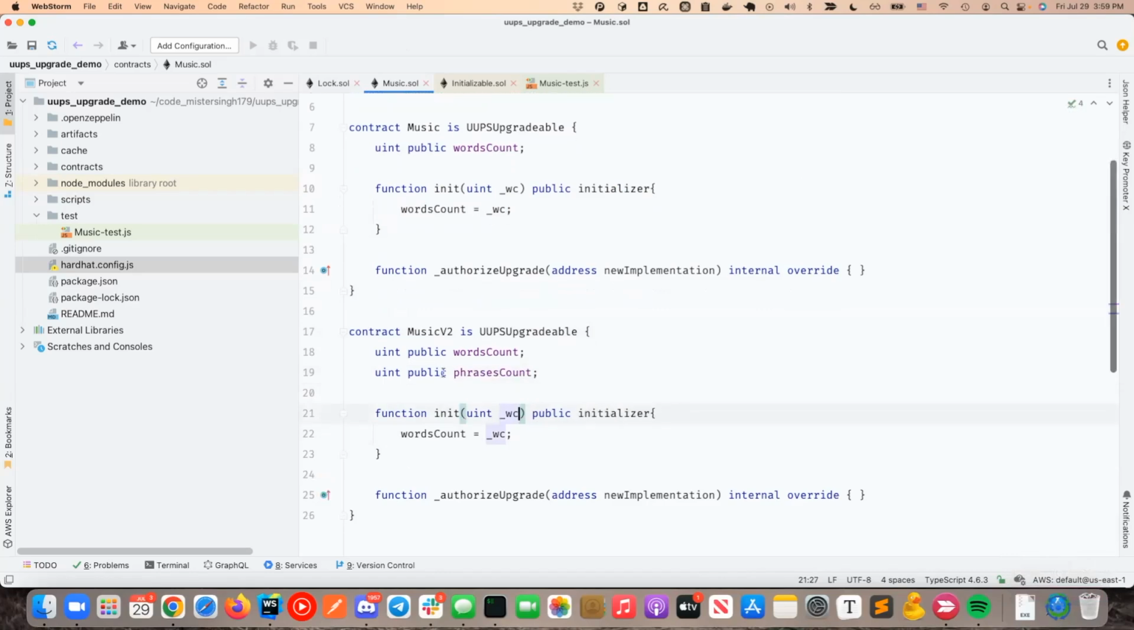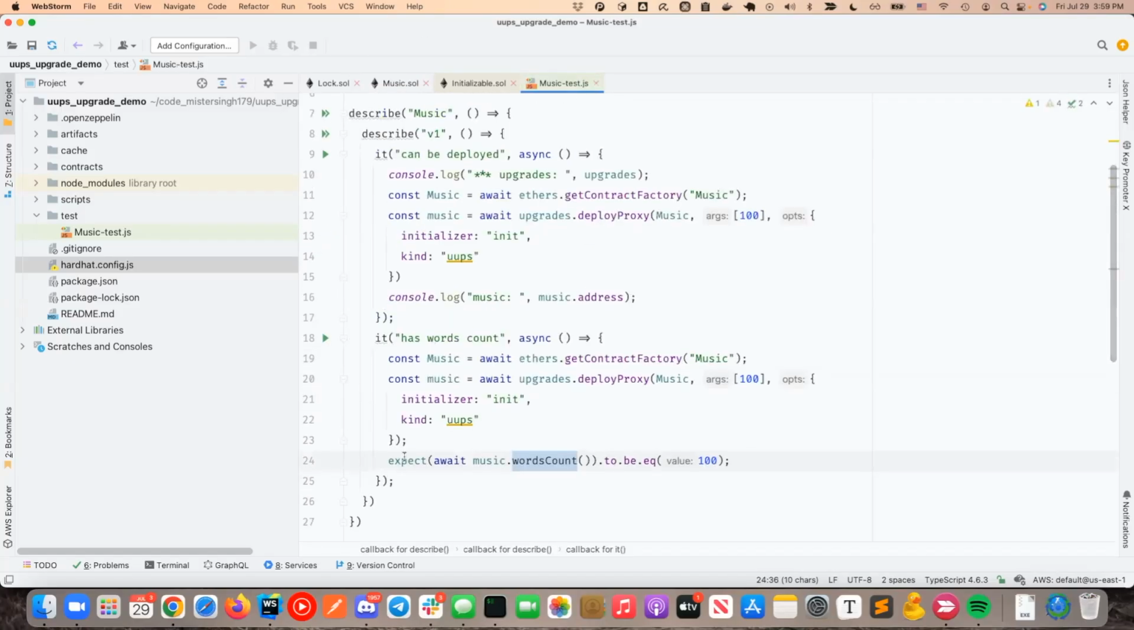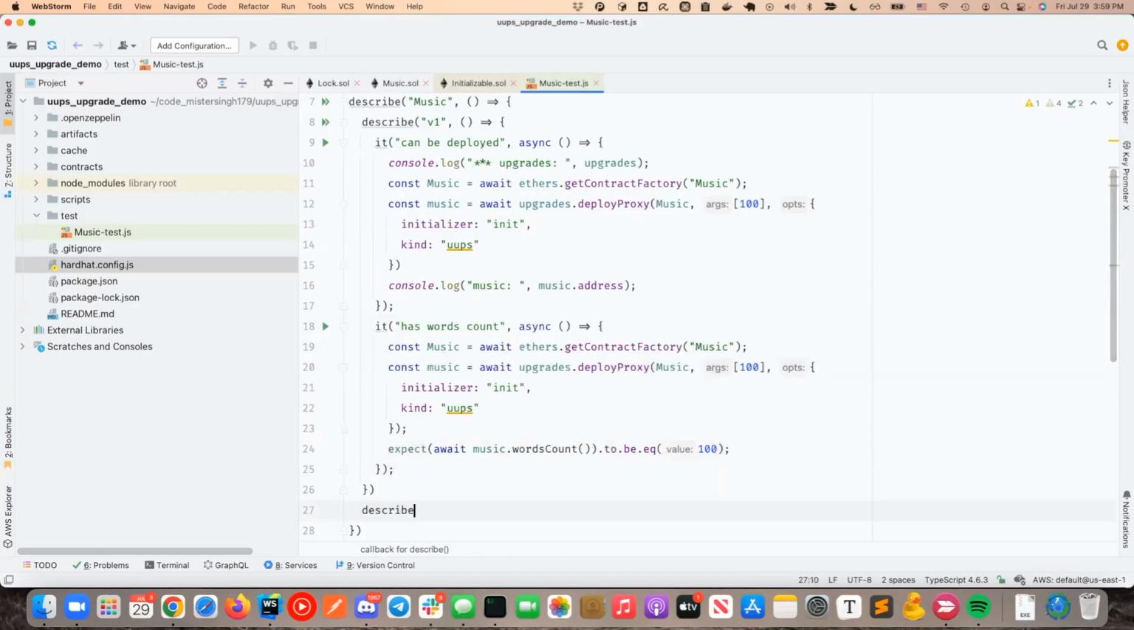Okay. So we've added something else. And this is the new version. The new version should still have the old words count, but it has something new called phrases count, and it should default to obviously 0 because we haven't put any value in it. So let's see if we can do that. Let's go here. Just write version 2 of the tests.